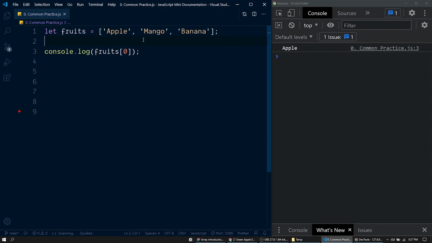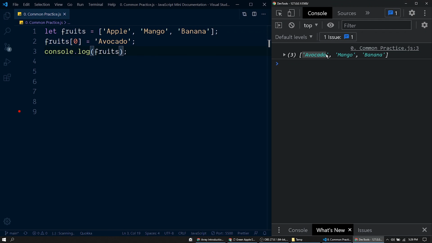If you want to update an element inside the array, first of all, you could refer to the array with the same method here. So this is referring to the first element. If you want to change the value at this place, just assign the new value here, avocado. So here we updated the element at 0th index and the updated value is returned here. You could see the same if you print the whole array. So first element we have avocado.